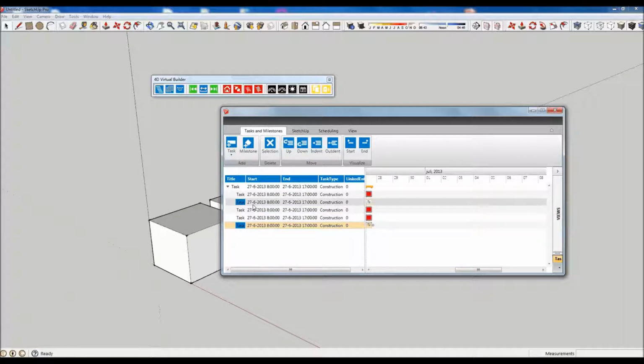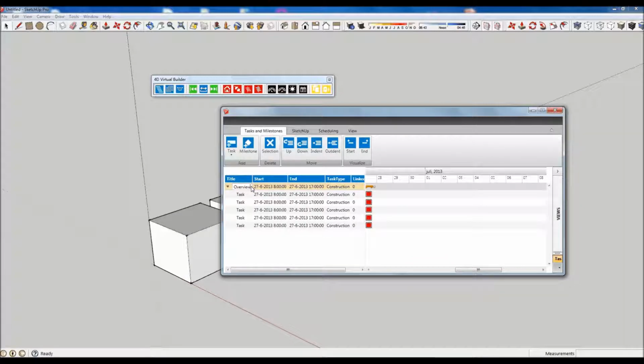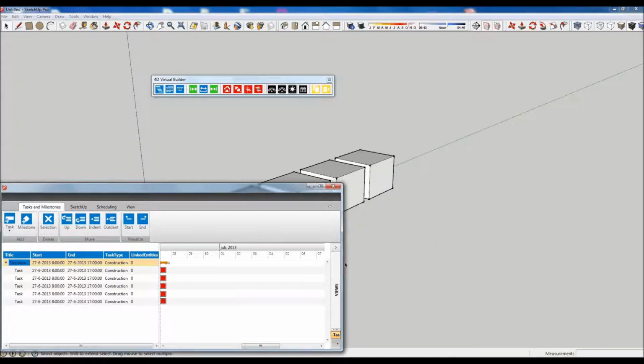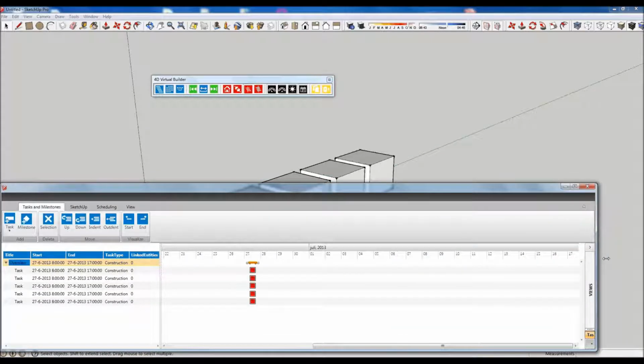Those tasks have some information like a title. Let me change this one to overview, and push enter. There is also a start date, an end date, a task type, and the amount of linked SketchUp entities. I will just enlarge my window a little bit so I can see more.